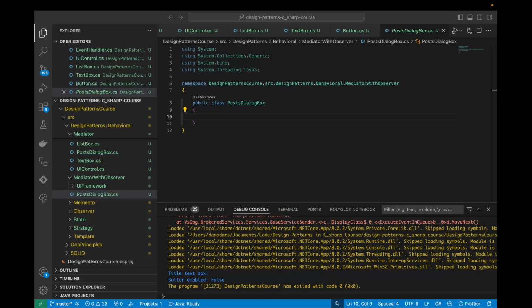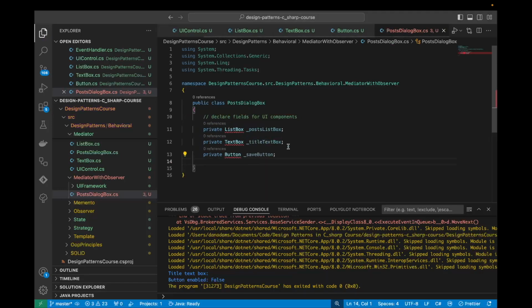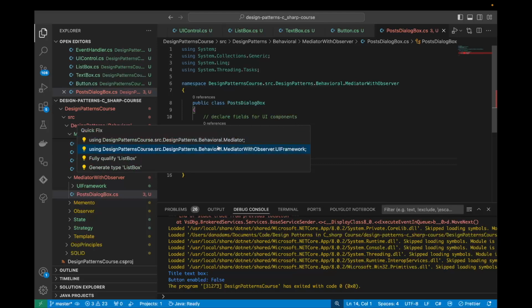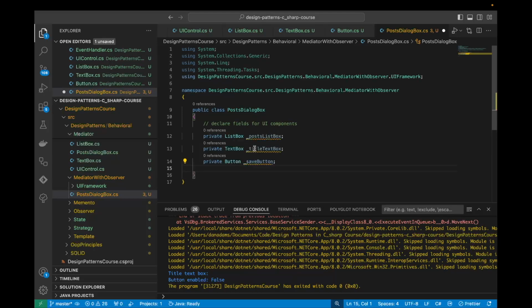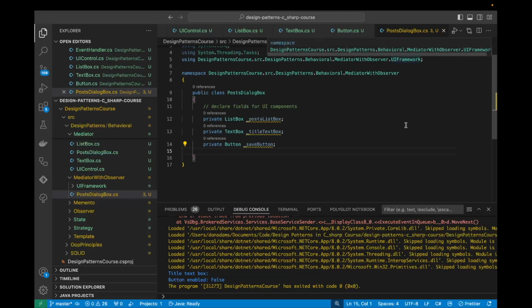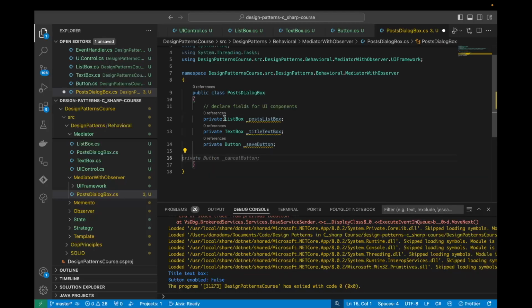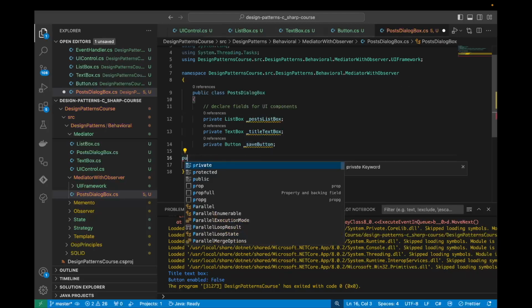So first of all, let's declare the fields for the UI components. And we can see here we need to import these classes from our UI framework folder. And then I'm going to create a constructor where we can initialize these fields.